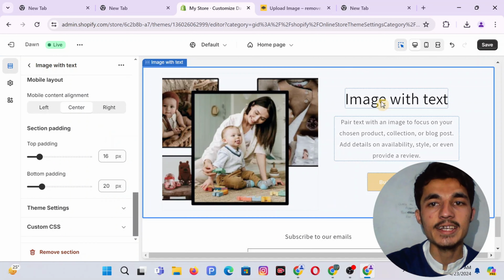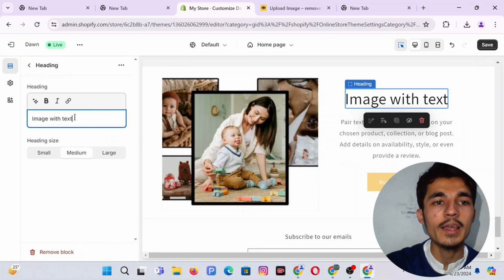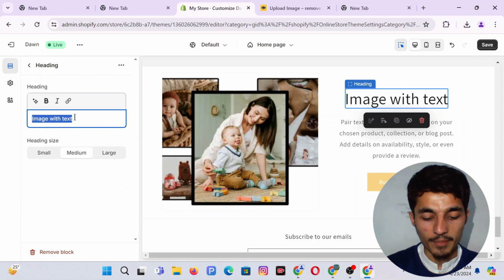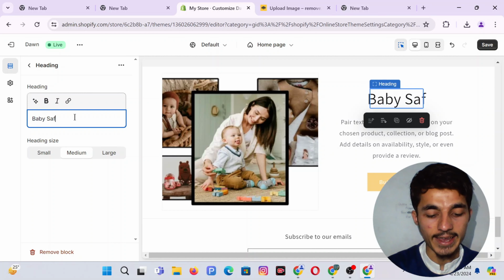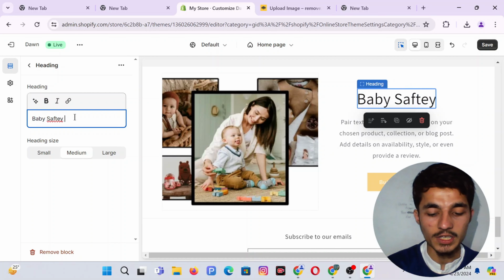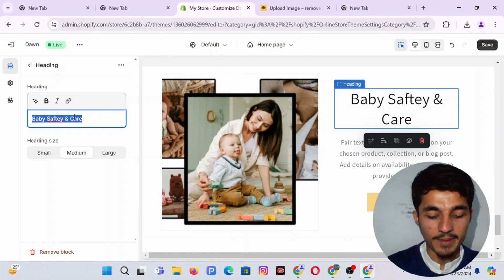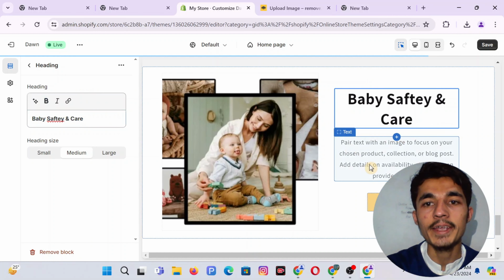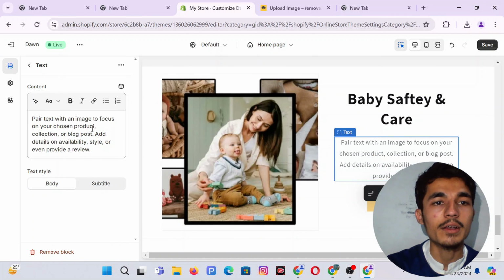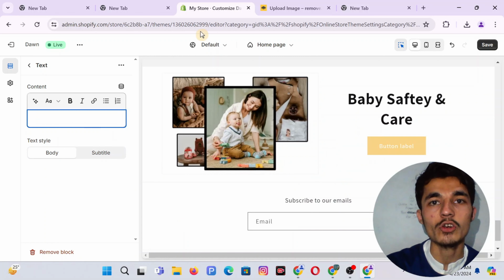Once everything is done, now let's come to the first one and write something like baby safety and care. Let's make them bold, Control B. And now let's come here and just write any description.